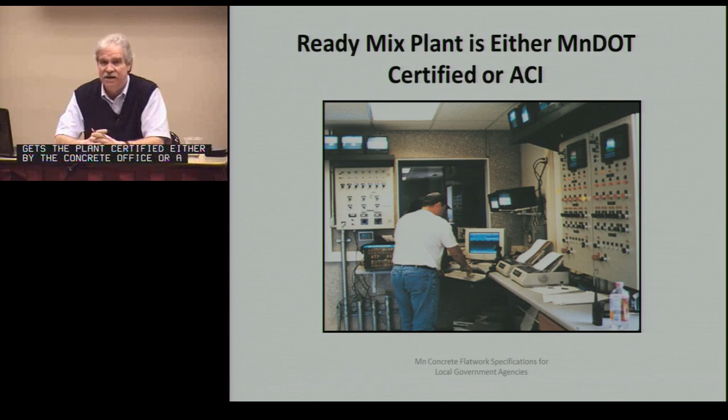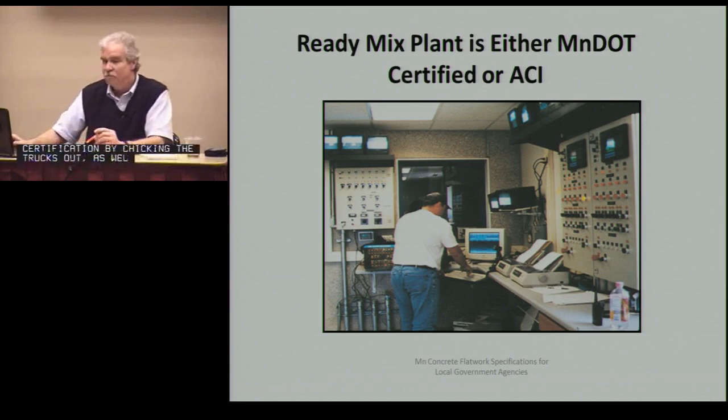But if there's a plant that was ACI certified, we wanted to make that available. It's actually another level up on the certification by checking the trucks out as well. So either one will work. We expect most people to have the Minnesota DOT certification. That has to be done once every year, and then that paperwork again goes with the project.